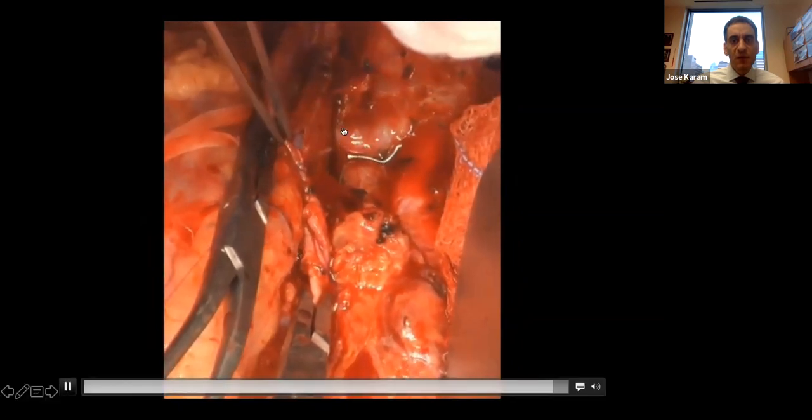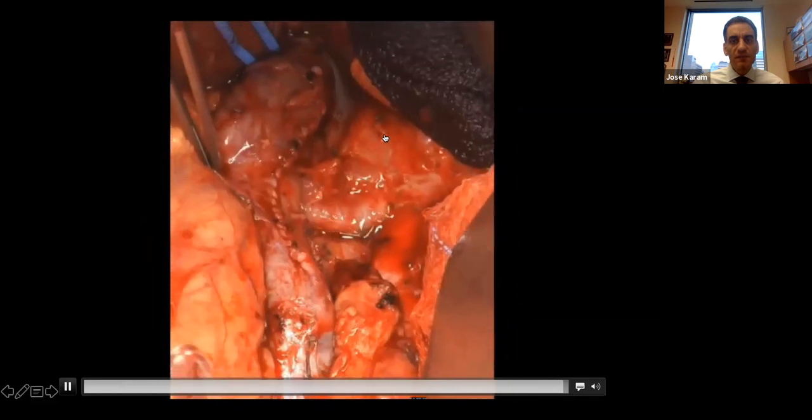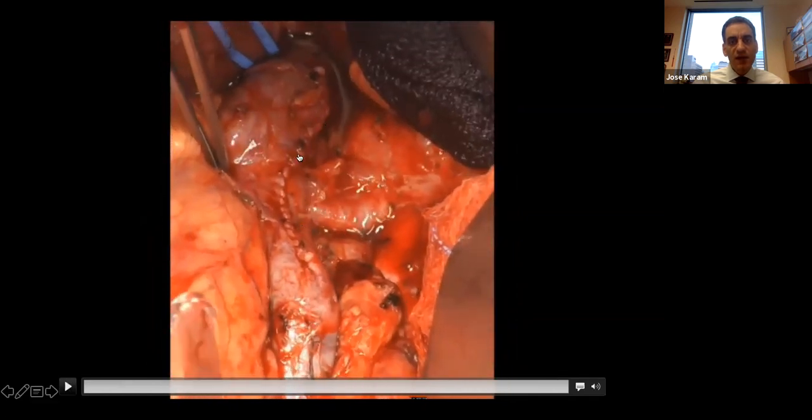Again, you see here the right renal artery. This is for the normal kidney. And this is how the IVC looks after closure with minimal narrowing.